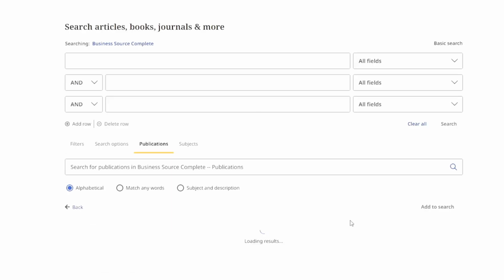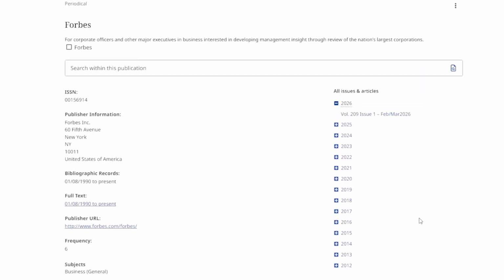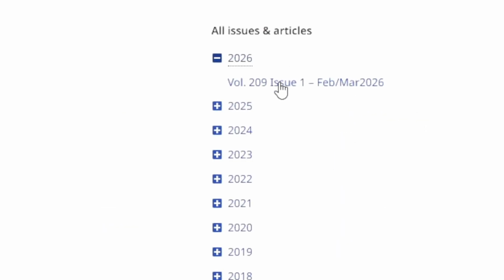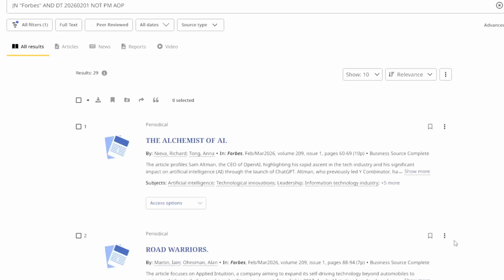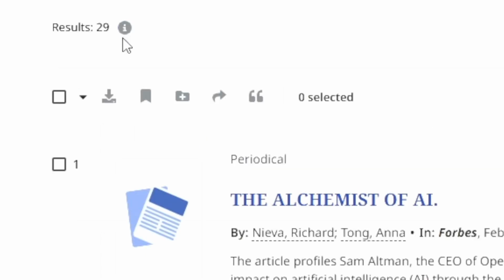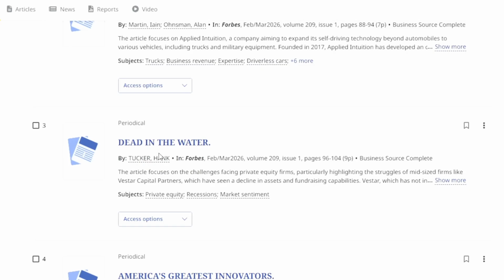So let's actually click into Forbes, go into 2026, and take a look at what it looks like when you click on one of the volumes. So we're going to go to this most recent volume, and it's not going to pull up, say, an ebook of the database. Instead, it is going to pull up a list of all of the articles from that issue. So you'll see there's 29 articles. You won't have any advertisements or anything like that.